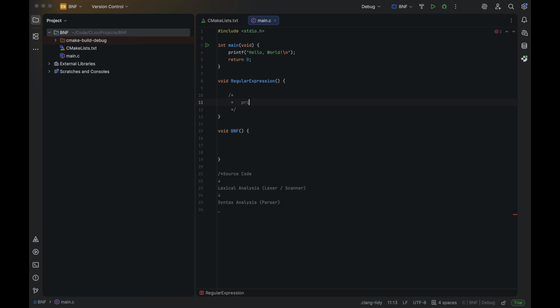Now let's move on to BNF. What BNF does is the syntax analysis portion that looks through to do something computational. It finds a digit, it can multiply it, it can add it.